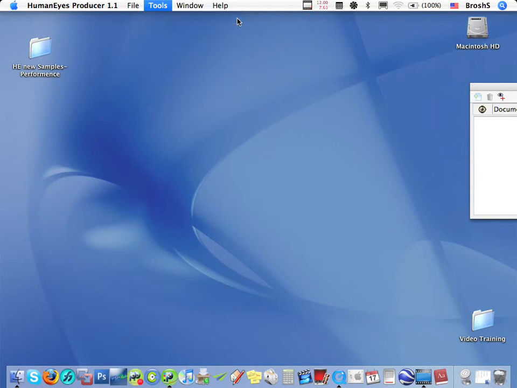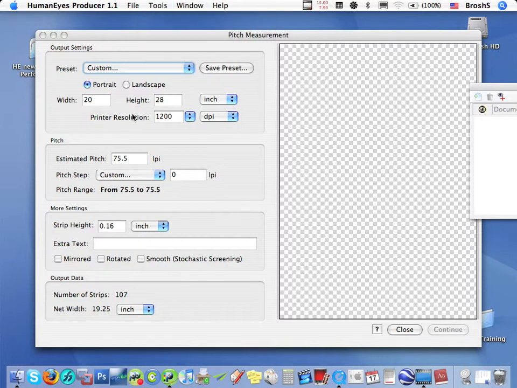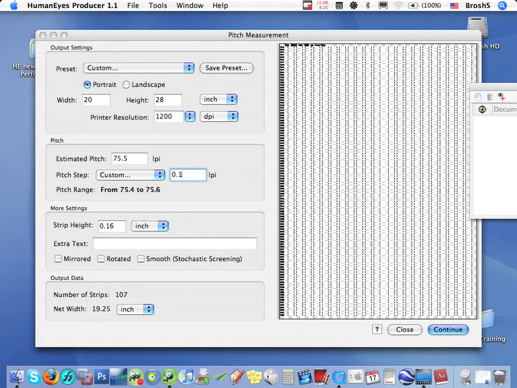I simply choose Pitch Measurement from the Tools menu, or I can hit Command T to get the pitch measurement screen, and here it is. The first thing we do is define the lens size, especially its width. In this case, I'm going to print to an offset sheet 20 by 28 whose lenses are parallel to 28 inches. If we were going to print a sheet on a digital printer, we would need to specify the width of the lens in a vertical lens orientation.